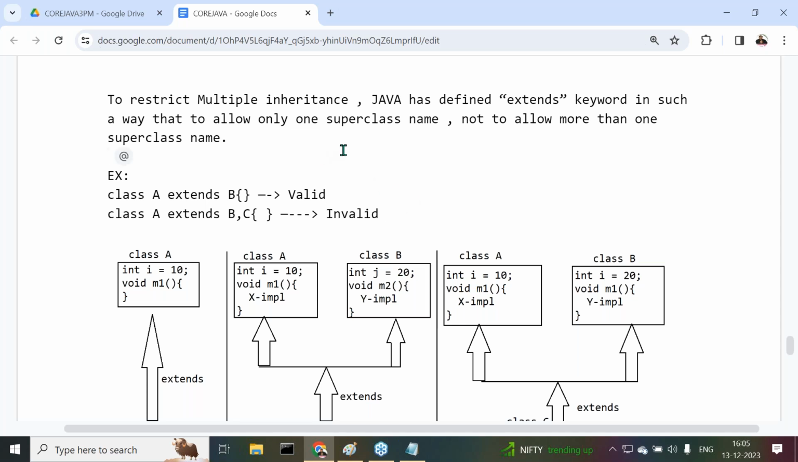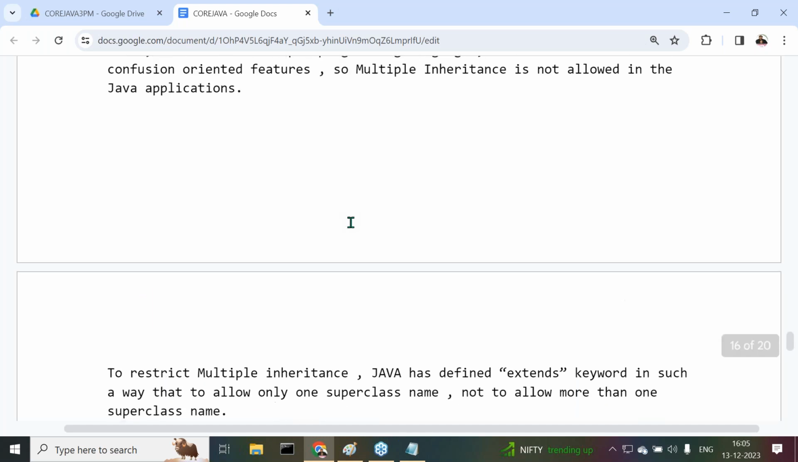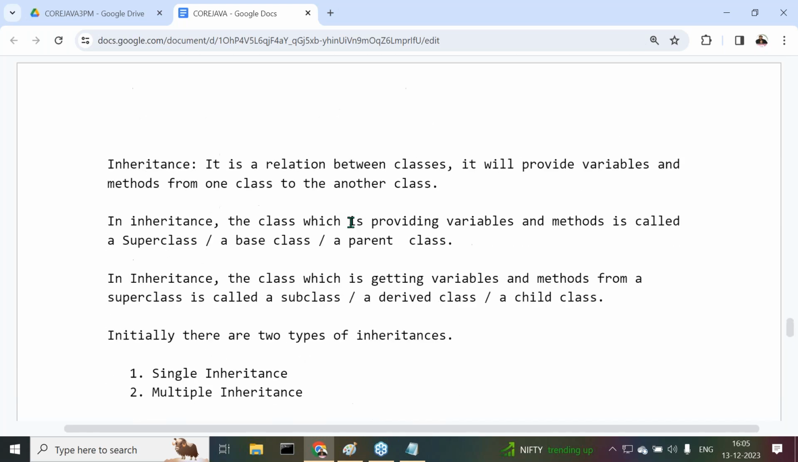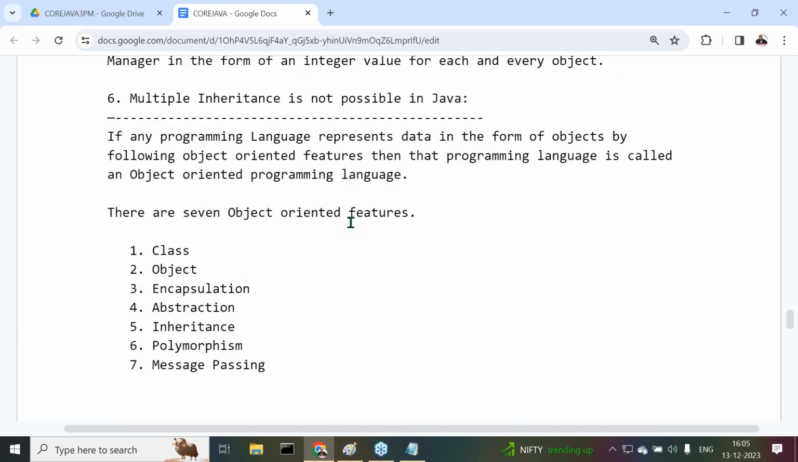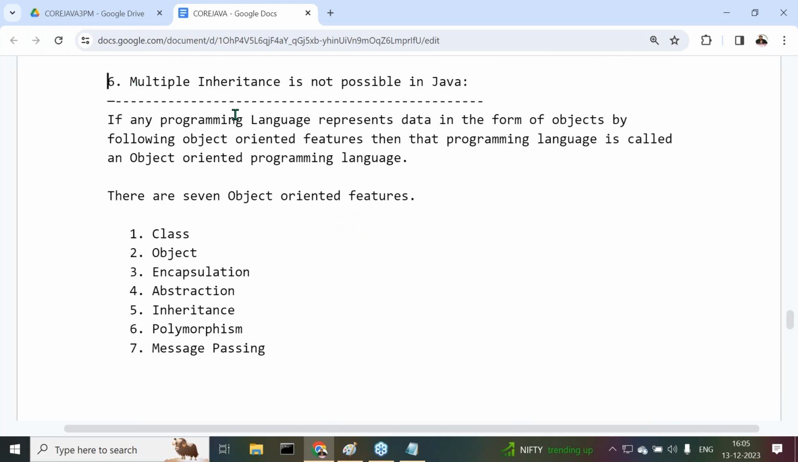That's it. These are the points we have to understand about multiple inheritance, and why it is not possible in the case of Java. Yes, sir, all of you get my point or not? See this total content once again. Whatever points I explained about inheritance, now try to understand. What is our title actually? Multiple inheritance is not possible in Java. First of all, what is an object-oriented programming language? That point I have given.